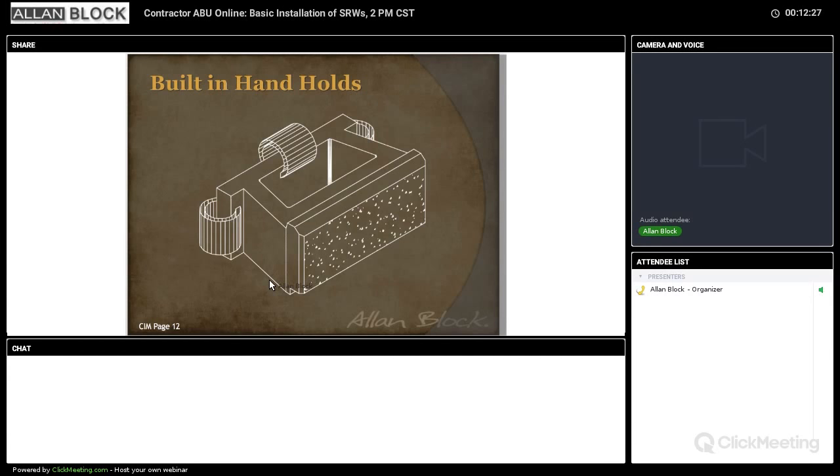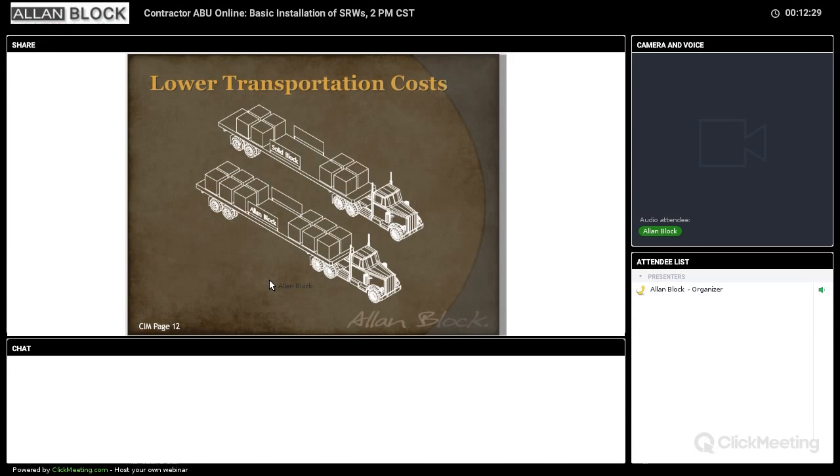Again, handholds for easy maneuverability, and again, the idea that we can put a lot more block on a truck than you can with a solid block. One of the big blocks, the wet cast blocks, you can only send a few of those out on every truck because of how much they weigh, and you can send hundreds and hundreds of Allan Block out on a single truck. And we all know that truck trips aren't exactly an inexpensive proposition.